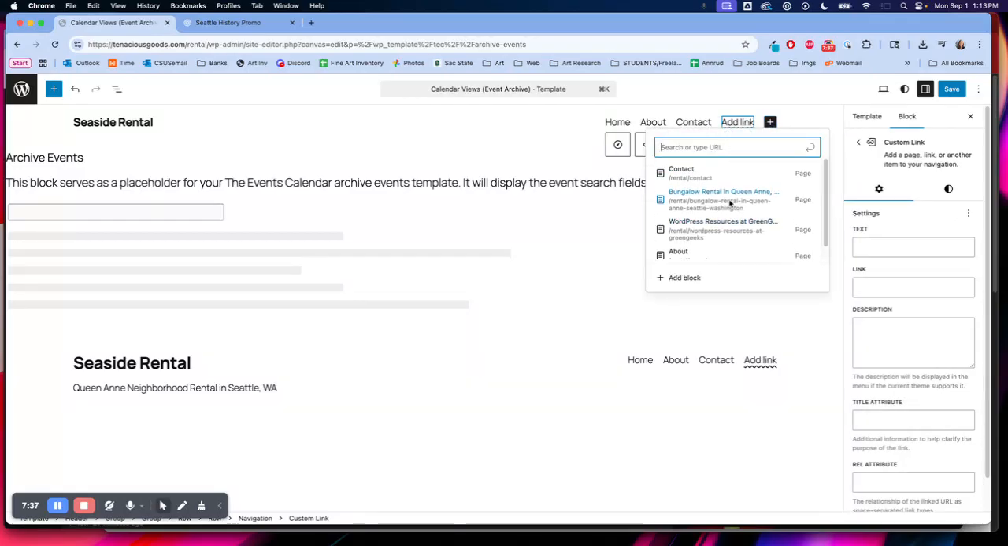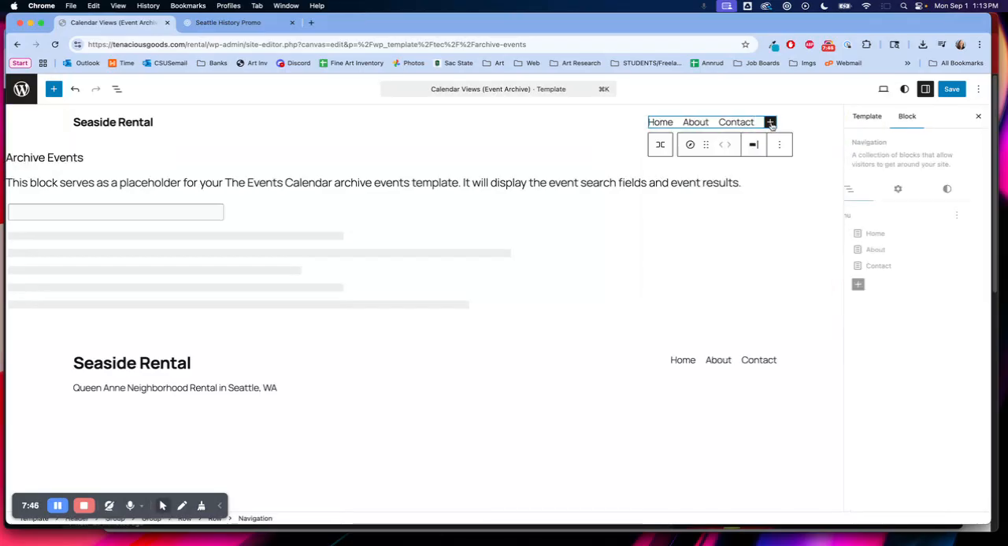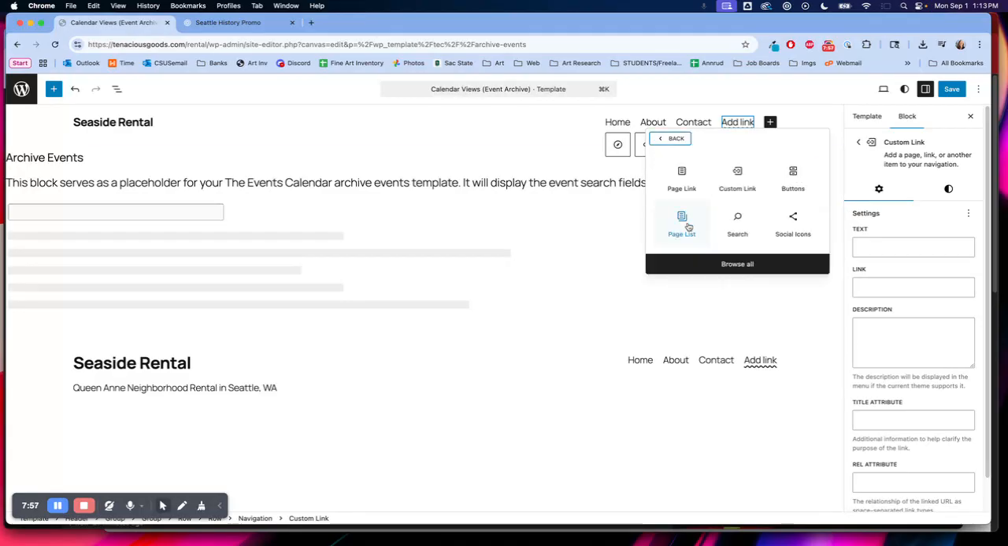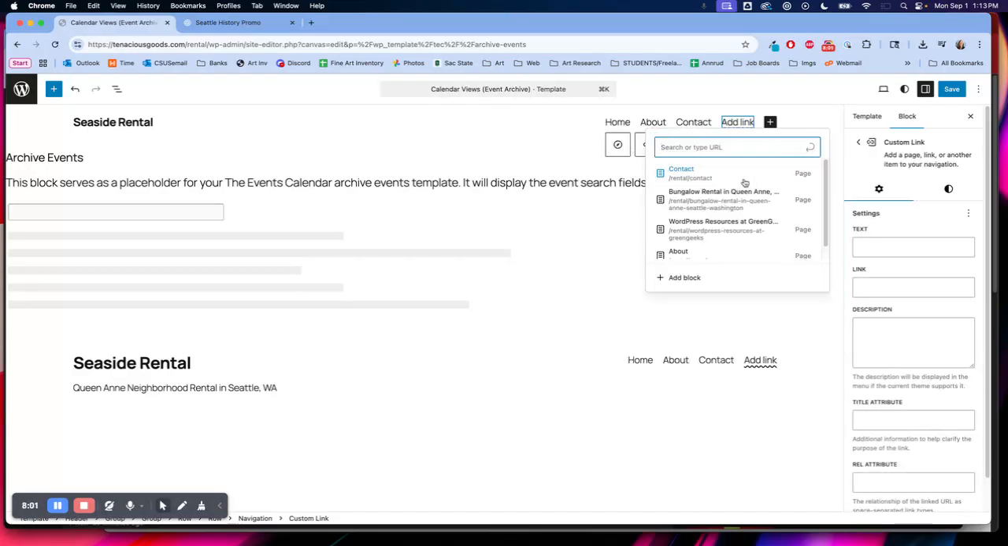And I'm going to add a new one. And add link, text, oops, back in here, events, create, no, add block, and I want a custom link. So you're going to let me do this.